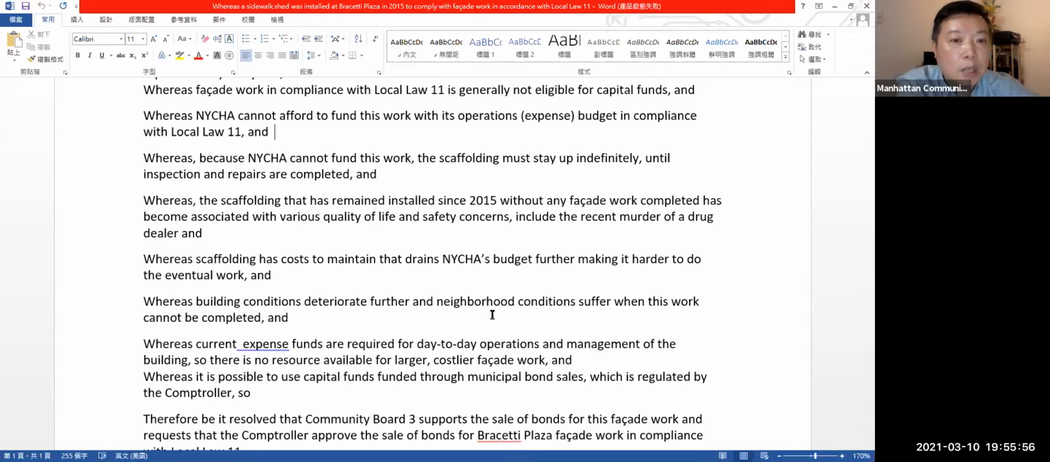and whereas the scaffolding that has remained installed since 2015 without any facade work completed has become associated with various quality of life and safety concerns, including the recent murder of a drug dealer, and whereas scaffolding has costs to maintain that drain NYCHA's budget further, making it harder to do the eventual work.